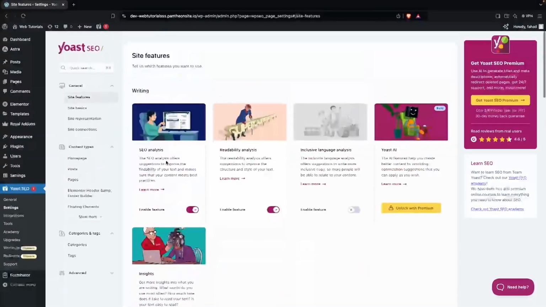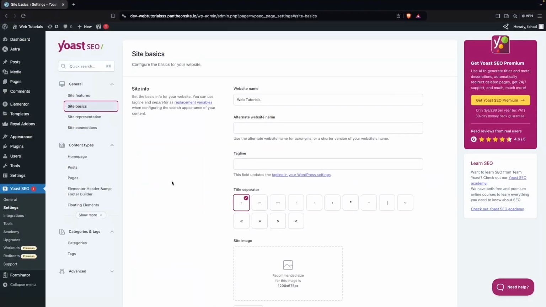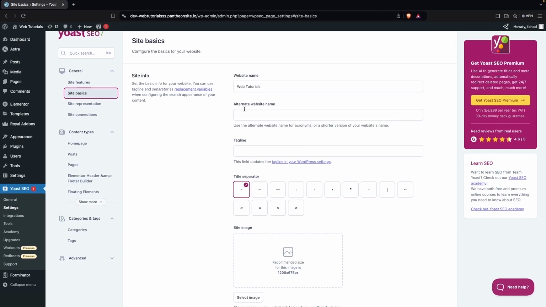Now I'm going to go into the site basics. In the site basics, you will have the basic information about your website. The first thing that we have is the website name. Then if you want to give any alternative name to your website, you can simply write it down there.